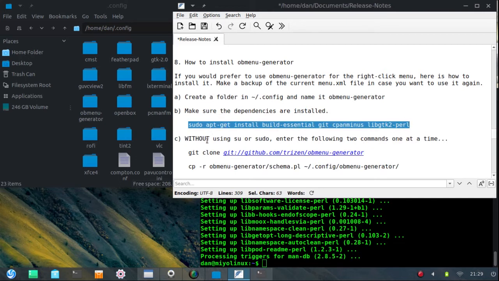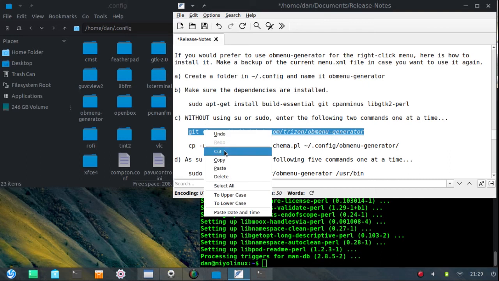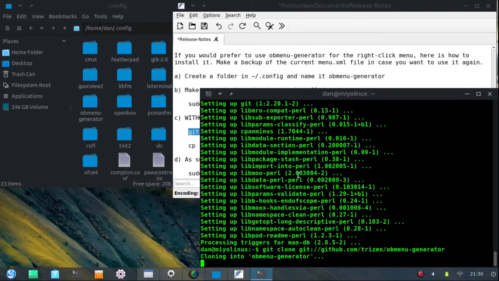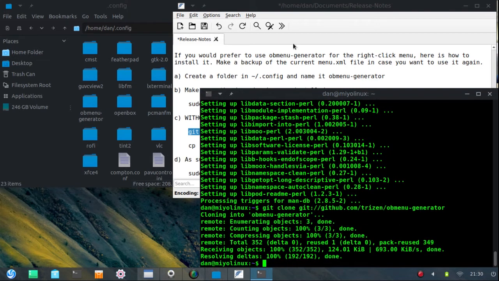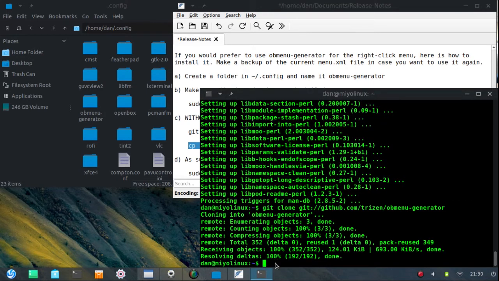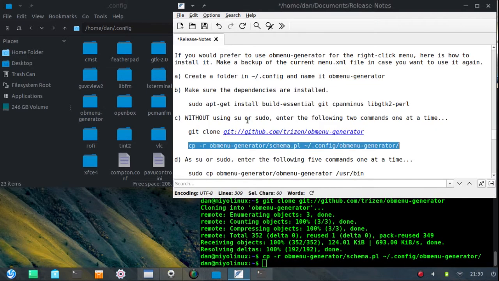Now, these next two commands, do not use su or sudo, okay? For this command here and this command, just copy them and paste them exactly like they are, one at a time, okay? Copy that one and paste it in there and hit enter. Alright, let's do the next one. Copy, paste. That's done.